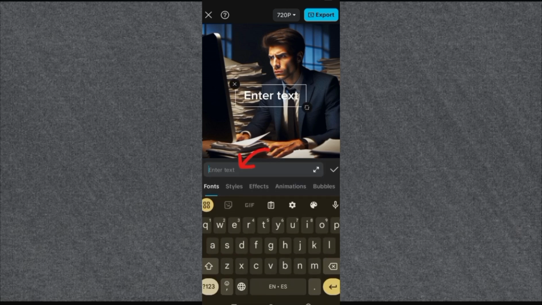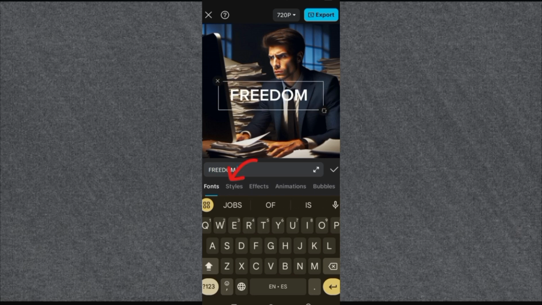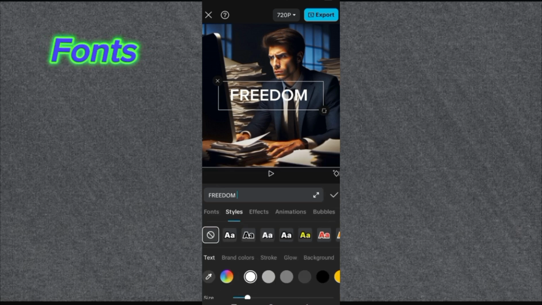In this case, I think we'll go with something simple like freedom. So you type it here, freedom, just like that. Now the first thing we need is styles. Everything we need is going to be in styles. So fonts appear first. You can see they're highlighted. You can choose any font, and then next you choose the text. Text is the real appearance of the word freedom.